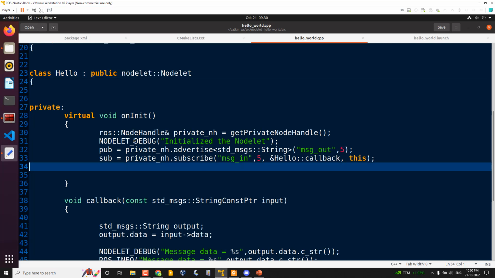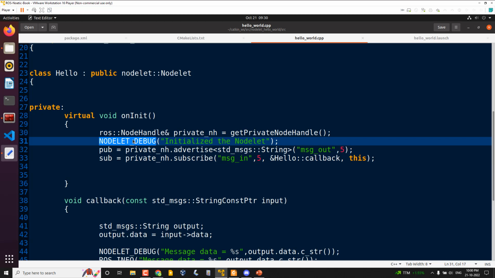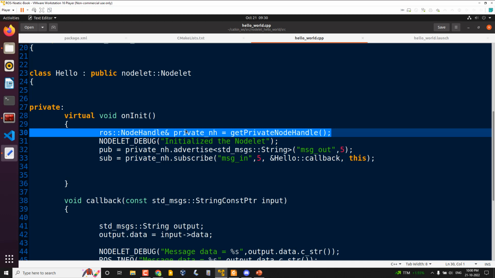And inside the Nodelet, if you want to print something, you can use ROS info. I mean, instead of using ROS info, we have the Nodelet debug. Okay, so we have to create a node handle. That is what is happening here. So this is not creating a new node handle, but it's actually getting the node handle of the process that is loading these plugins.